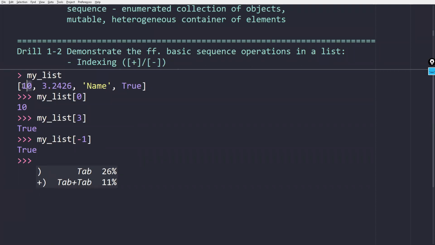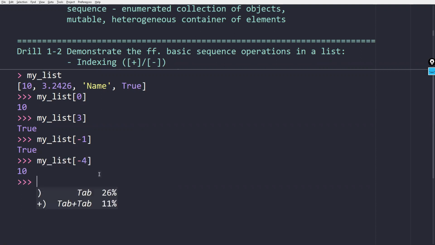Okay, if I want to print the first element using negative indexing, all I have to do is just count from the last. So negative 1, negative 2, negative 3, and negative 4. So if I want to print 10, I will just issue negative 4. And this is equal to 10.